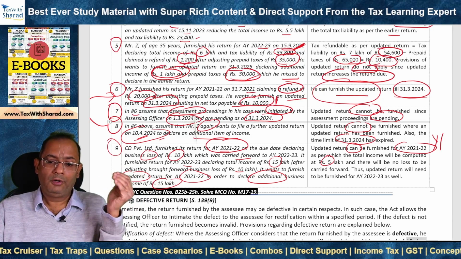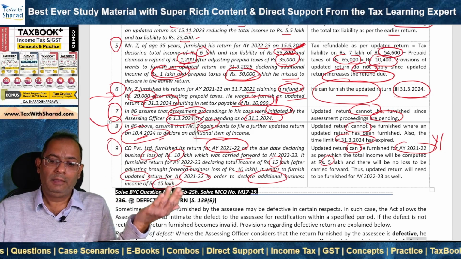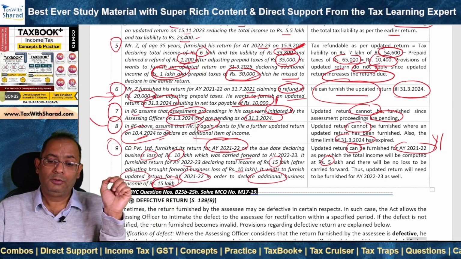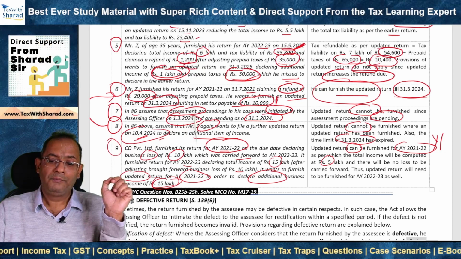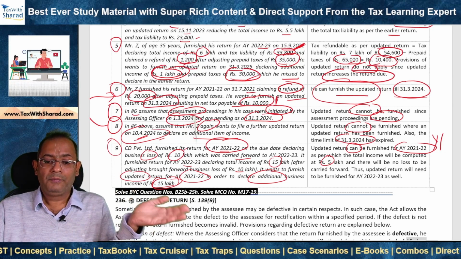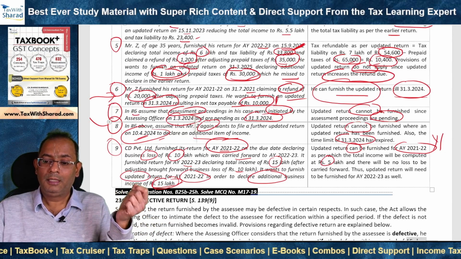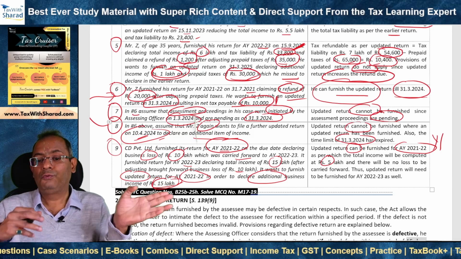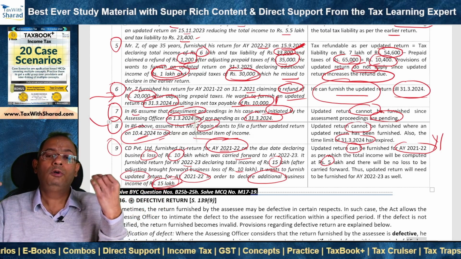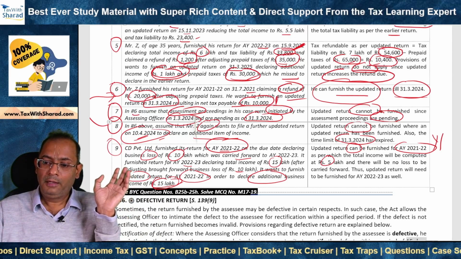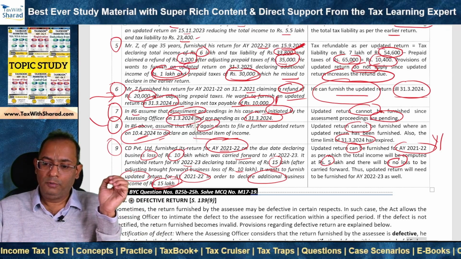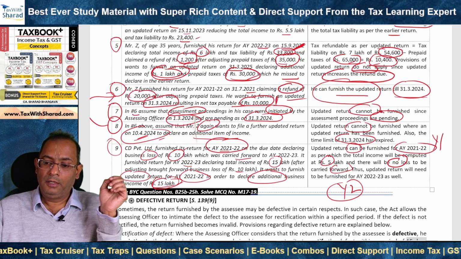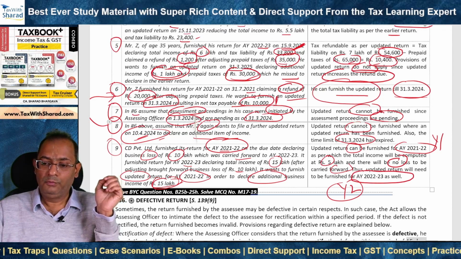Why? Because earlier there was a loss of 10 lakh which obviously remained unabsorbed, and therefore it had to be carried forward. But now additional income of 15 lakh is being declared. So this loss will be wiped off, because this 10 lakh of loss will get absorbed, will get adjusted against the additional income of 15 lakh, with the result that there will be a total income of rupees 5 lakh now. And consequently the 10 lakh rupees loss which was earlier carried forward to the next year will now not be required to be carried forward. There will be no loss to be carried forward to year 2. And therefore updated return will need to be furnished for assessment year 22-23 as well.